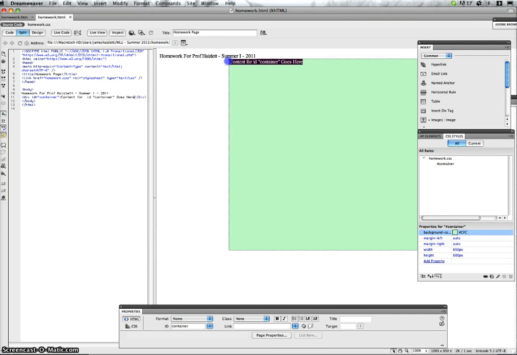Whenever you make a div tag and insert one through the insert palette, it gives you this text here that says put your content here, and basically you just get rid of that and you put the content that you really want to go in there. Now I can't just grab it and put it in there.